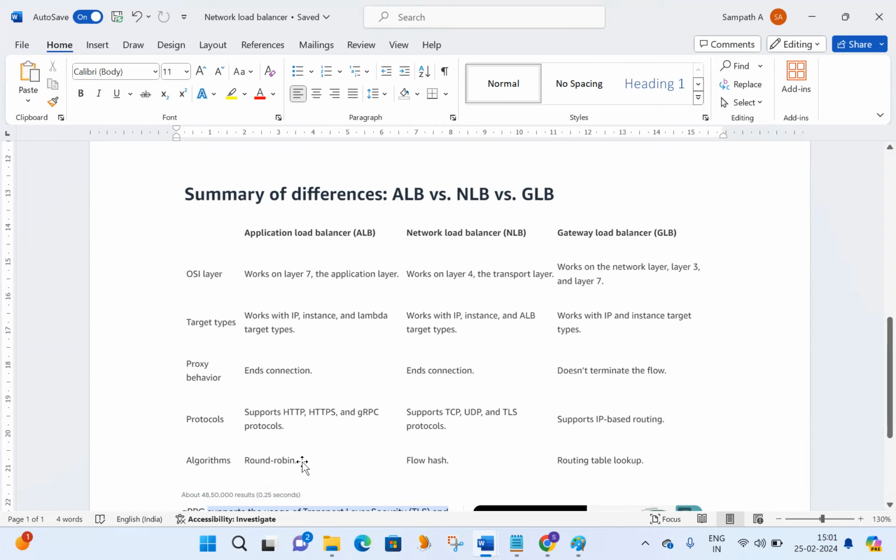Now, the algorithm is round robin. For example, I have an application load balancer with two targets, two EC2 instances. Round robin means when the load balancer receives the first request, it sends it to one EC2 instance. The next request is sent to the other EC2 instance. That is called round robin.